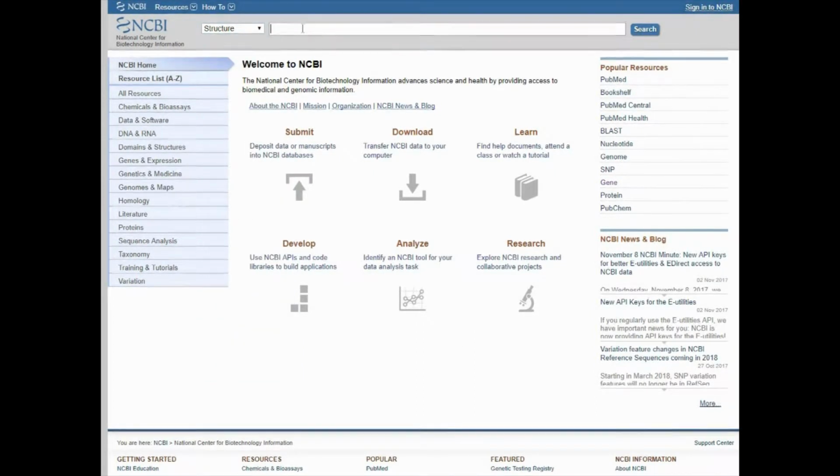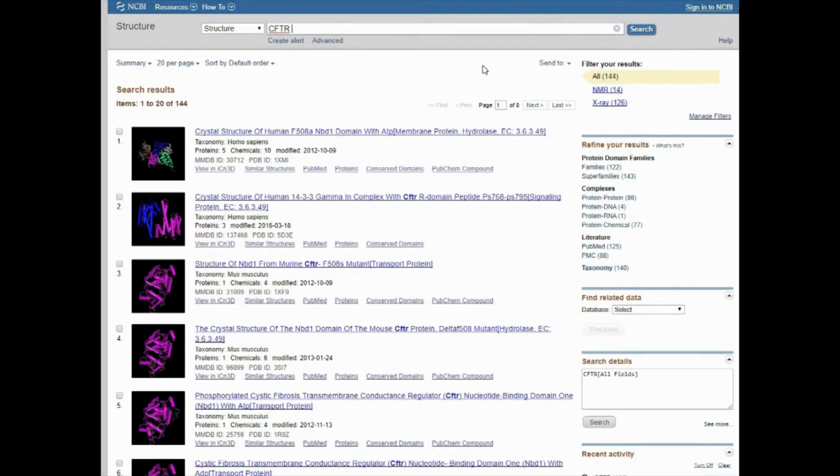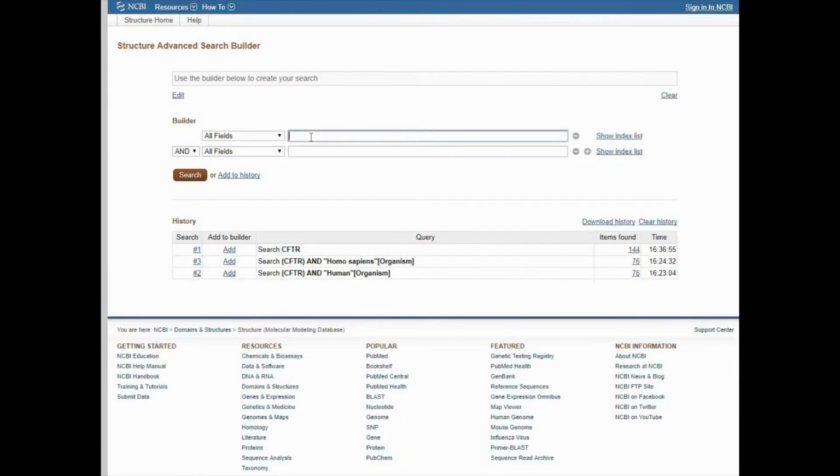Once you've done that, type in the name or symbol for the protein you're interested in, CFTR in this case. Doing that identifies that there are more than 100 possible CFTR protein files. So let's learn how to narrow that down.